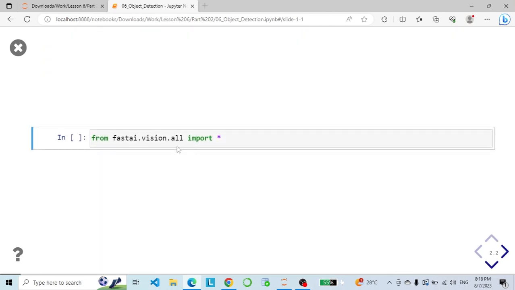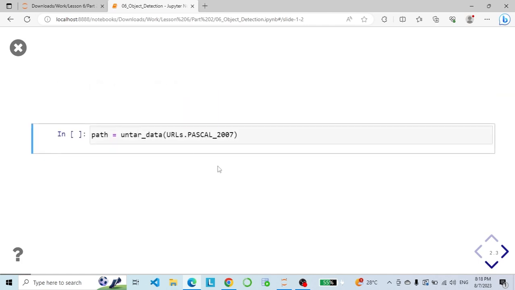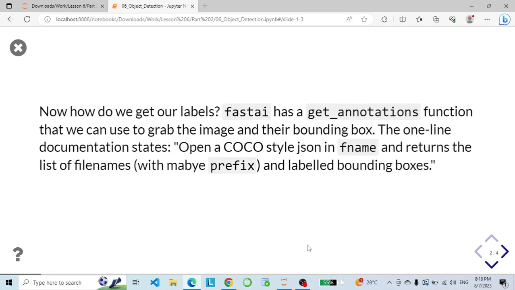So here we import the vision library from fastai, and we are going to work with the Pascal dataset. The thing with bounding boxes is that most of the time the label comes in COCO-style JSON, and fastai has a very nice get_annotations function that we can use to grab the images and their bounding boxes.